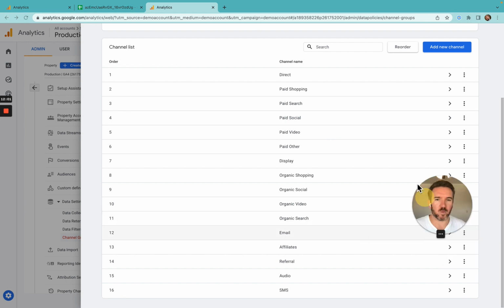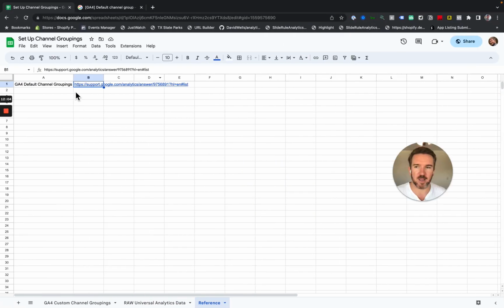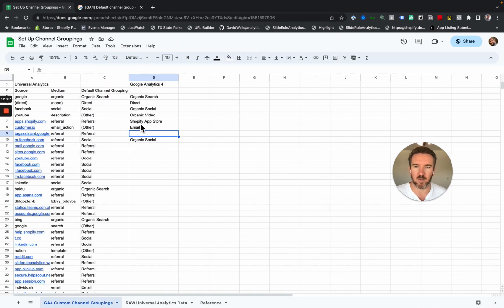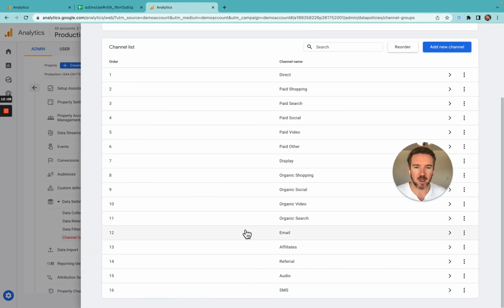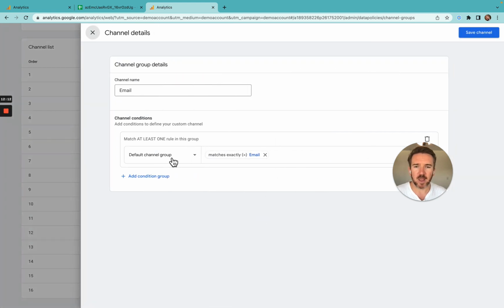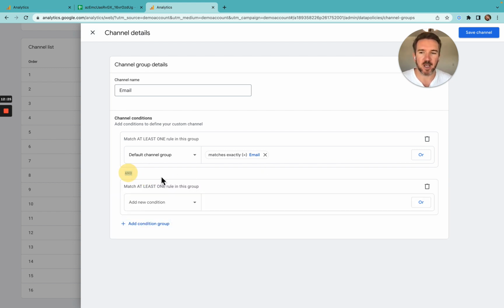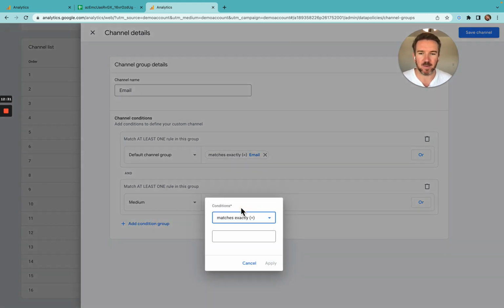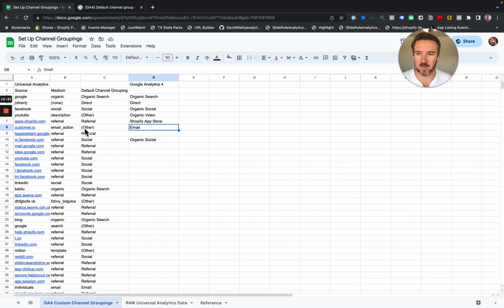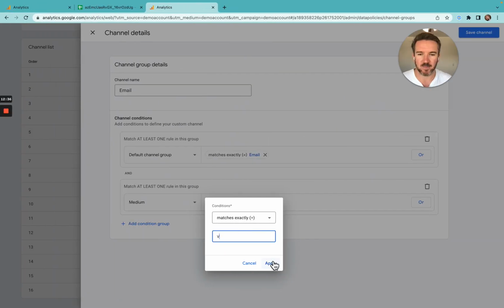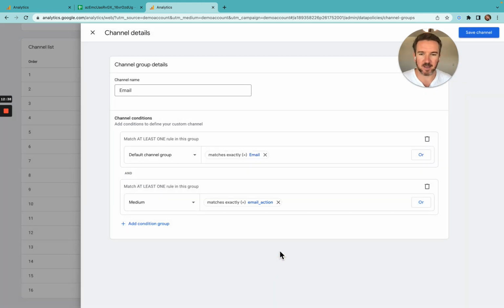Now, let's start with, in my case, right here, the email is one of the important ones that we saw as a difference. So I'll show you how to add that, right? Email here, I can have default channel group equals email, right? Or, and this is important because this is a difference between the UI in Universal Analytics and GA4. If you just click add channel group here, you'll see that it says and. That means if I did something like this, if I said the medium equals, what did I have here? The medium was email action, like so.